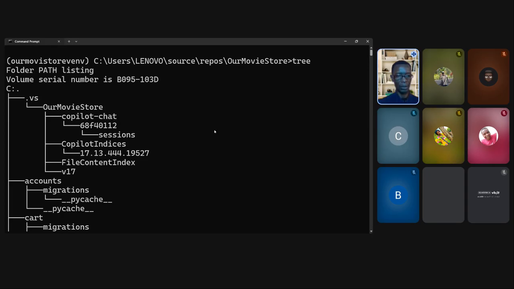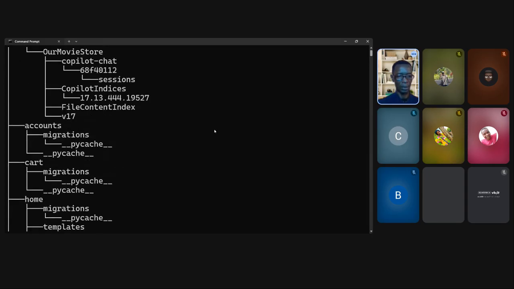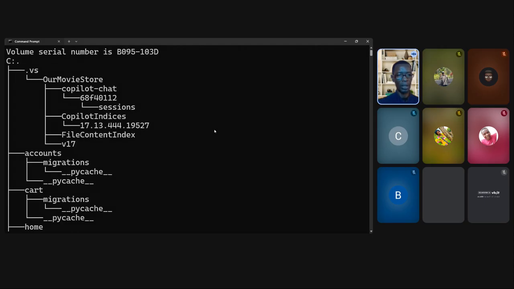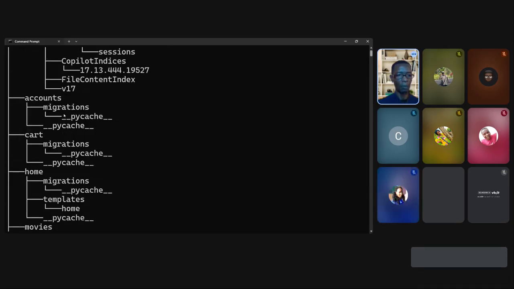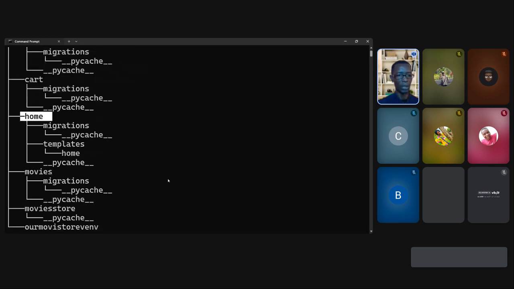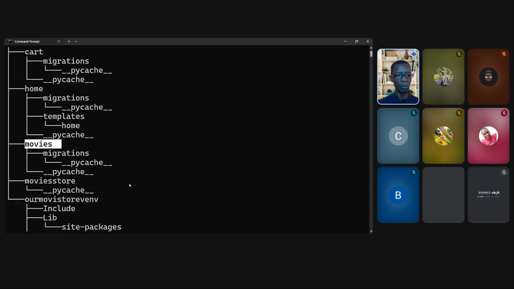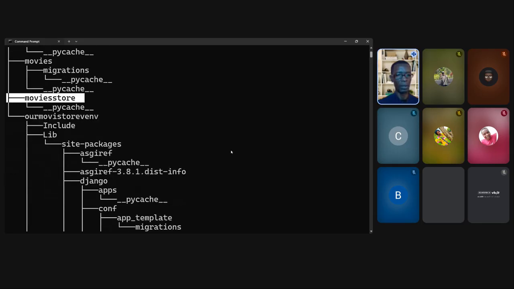It's capturing what I don't want it to capture, so let me not use this. It's taking so many. Okay, I'll still be able to explain to you. Don't worry about all these things you're seeing inside here. So we have the movie store, the major one that houses everything. And then we have our apps now. We have the accounts app, you remember. We have the cart, we have the home, and we have the movies app. And we have the movie store, which is our project folder. In the movie store, we have this pycache. It's not showing other things here. And this is the virtual environment, so these are the things inside the virtual environment.